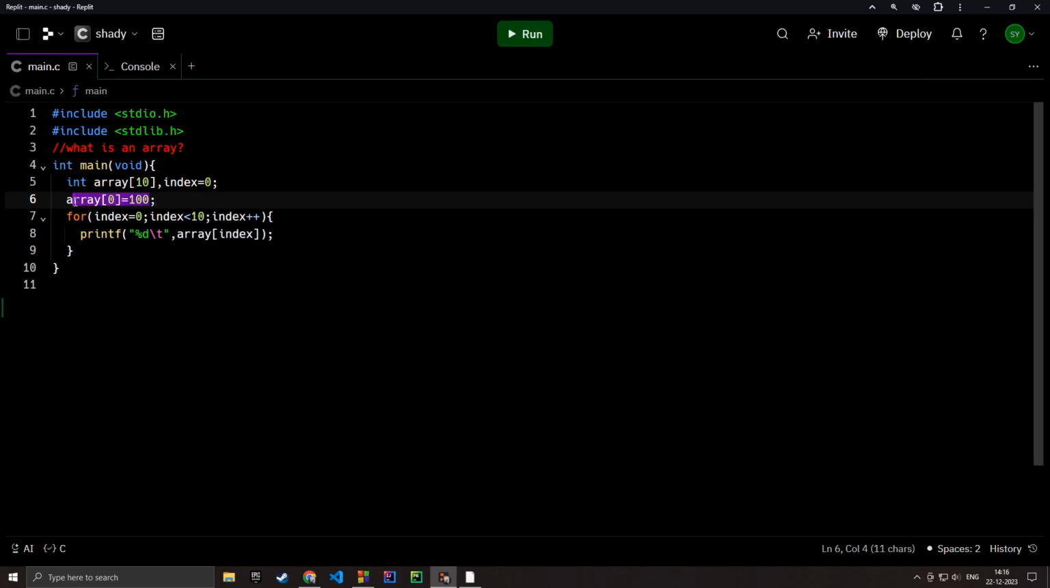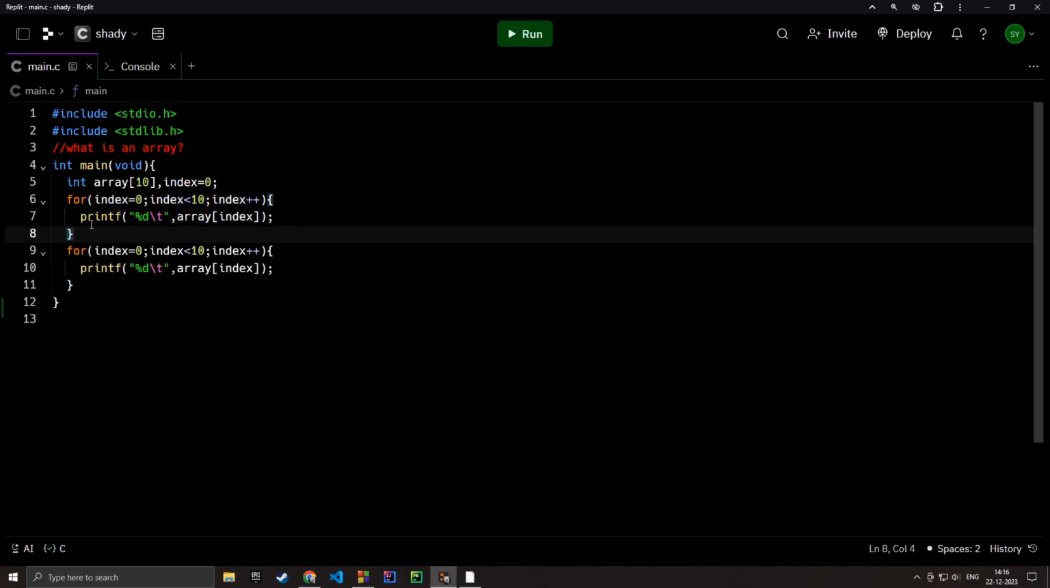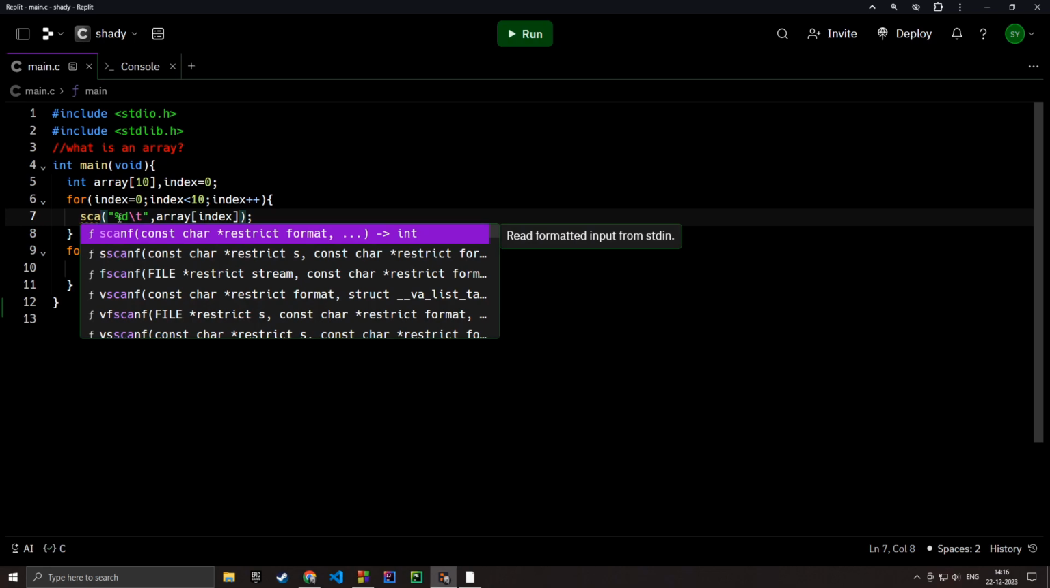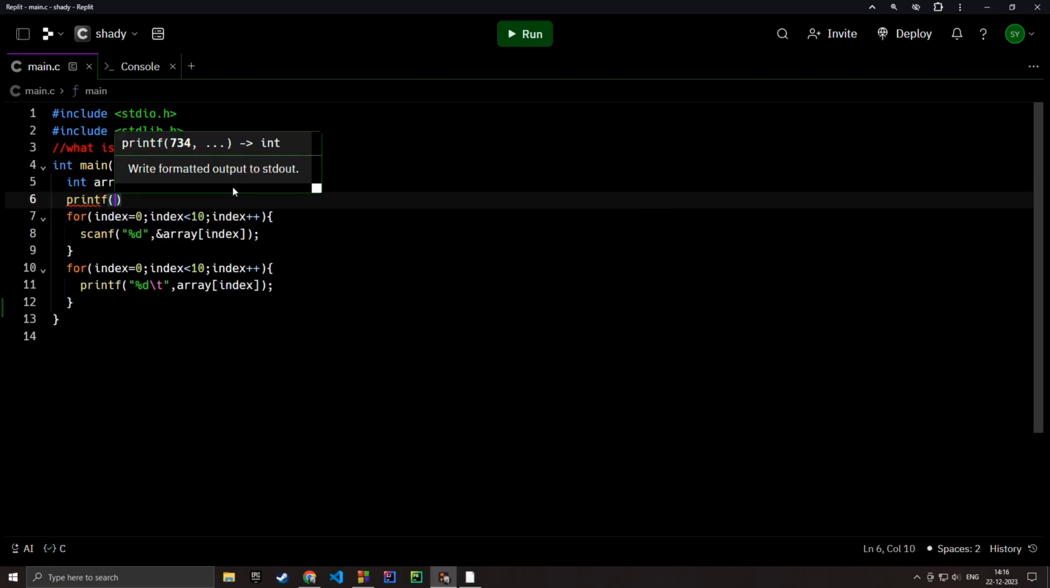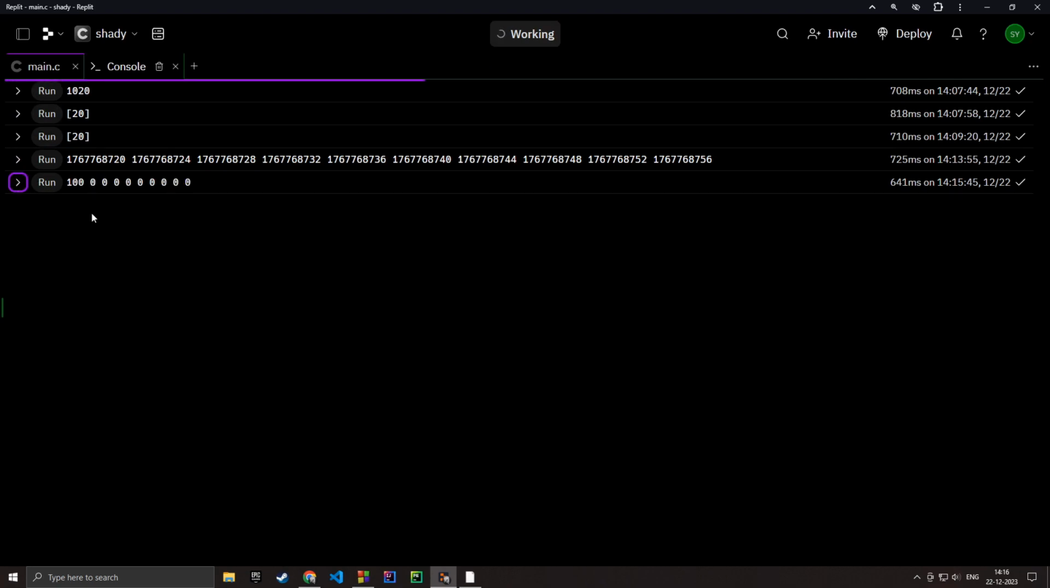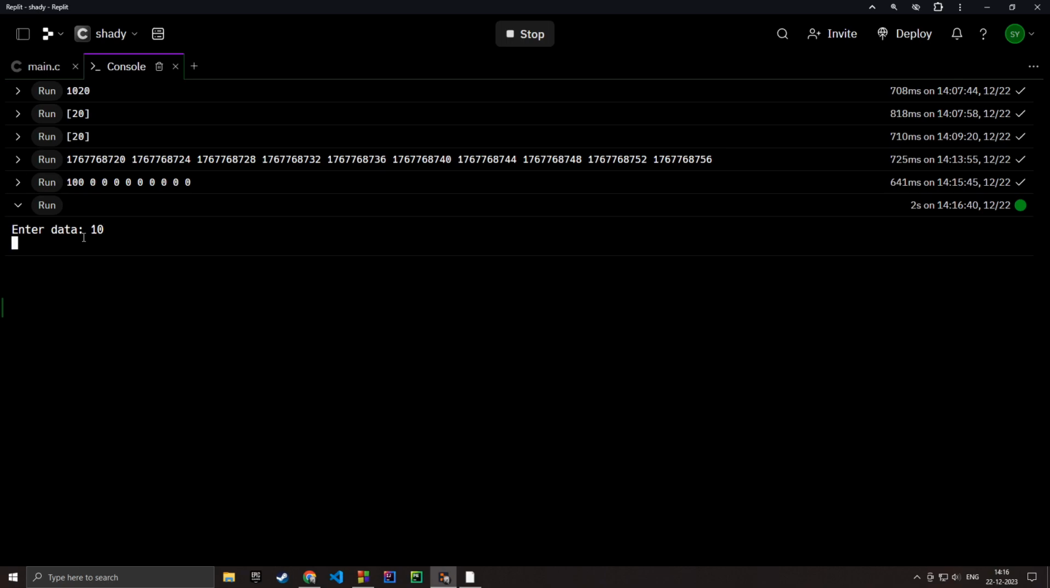So how do we do that? In order to do that, we can use a loop just like this. Now we will use scanf, and we will use ampersand to store the element. Let me enter data and run. Now we have to enter data: 10, 20, 30, 40, 50, 60, 70, 80, 90, 100.